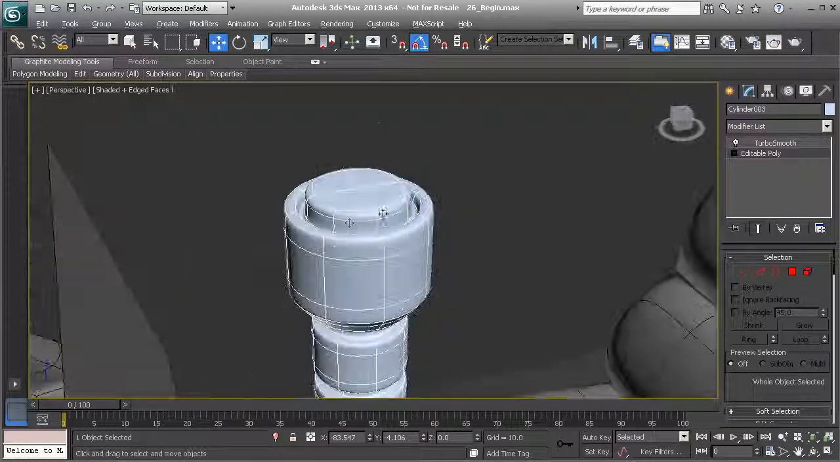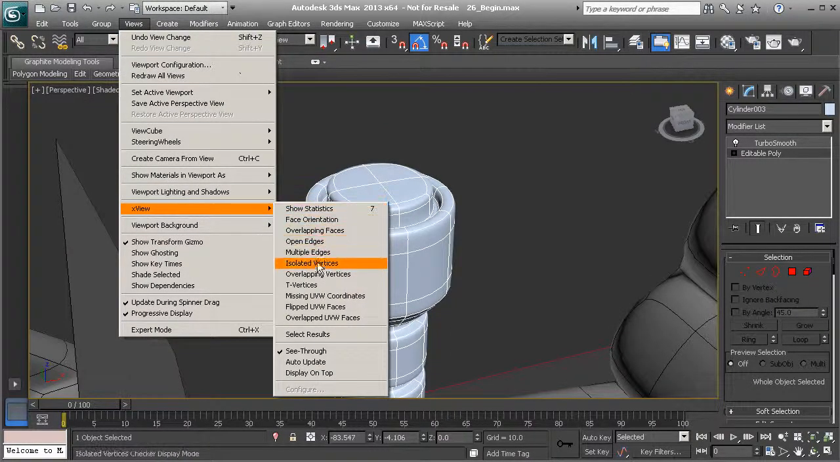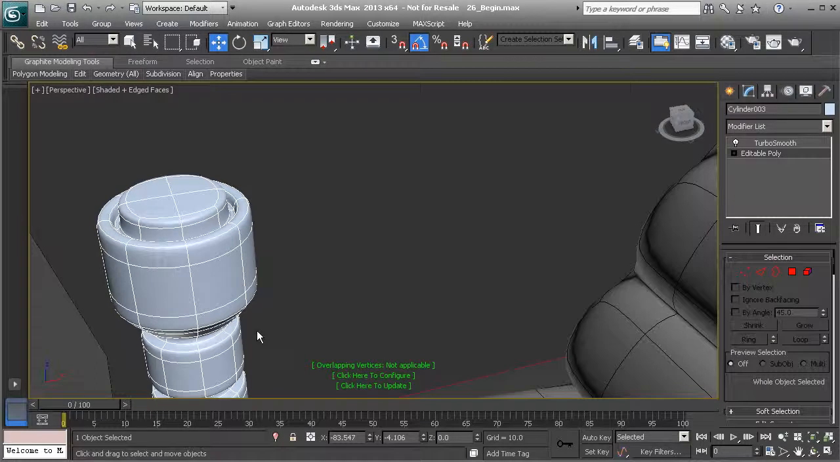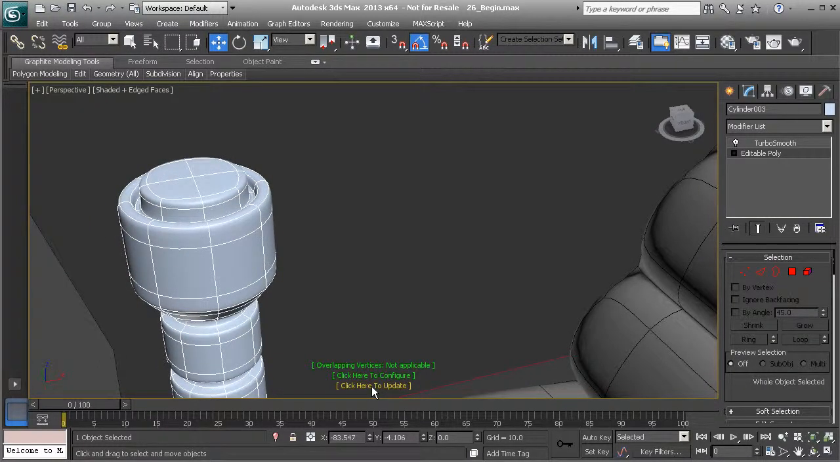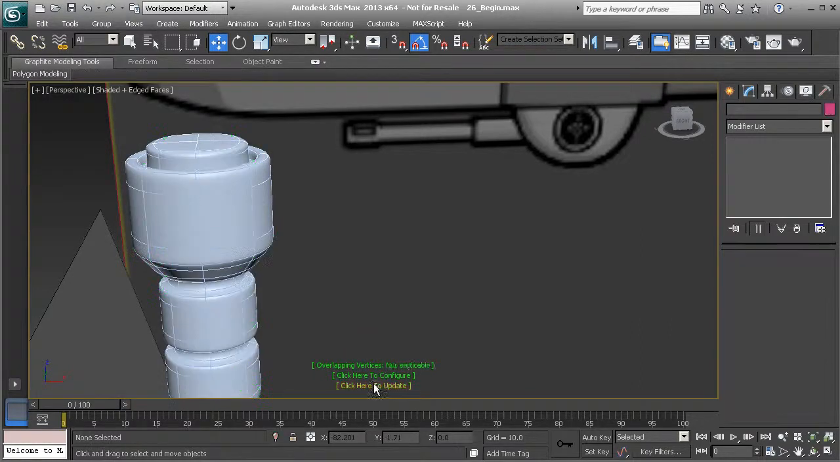Another way that you can check for isolated vertices is by going to Views, X View, and then Overlapping Vertices. Okay, and it's going to bring up this little UI right here. Whatever object you have selected, if you hit click here to update, it will tell us how many vertices are overlapping. Now it's telling us that there are 744 vertices overlapping. And I know that that's not true because some of these are within that 0.1 threshold. So if I hit click here to configure, it gives me a tolerance. So this says 0.01, and if I hit OK on that, let's update.